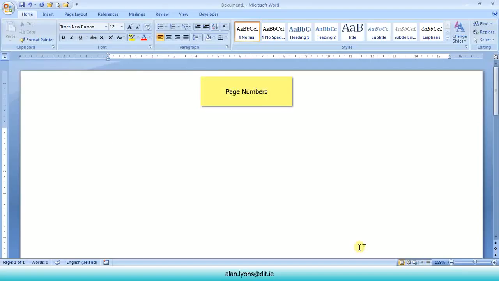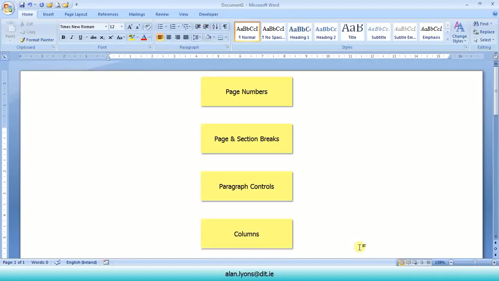We will look at breaks such as page and section breaks, and using the whole document and the "from this point forward" options available in the paragraph subsection. And finally we will look at the option to use columns within your document to have more than one column of text on a given page.